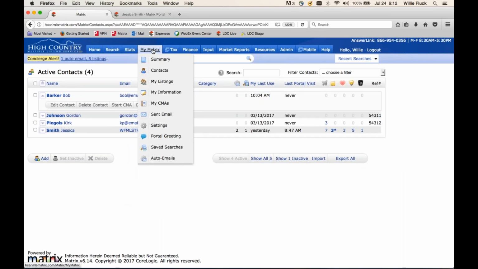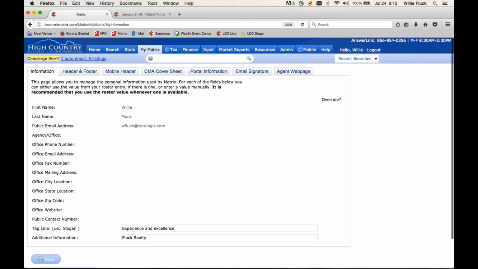To do that, you would go to My Matrix, My Information. The information that's in this area came from your member record. This is the information about you. We give you some extra fields down here, tagline, additional information that you can put in anything that you'd like to, because the information that's included in here is what's going to be available to put on your mobile header or your portal information. And that'll be clear in just a minute when we get to that point.